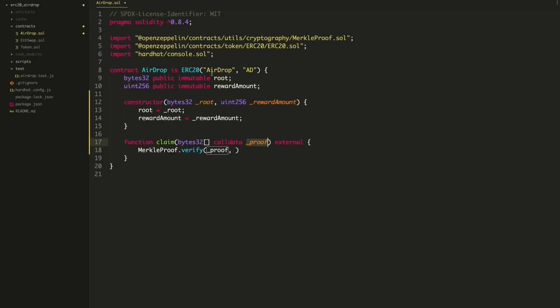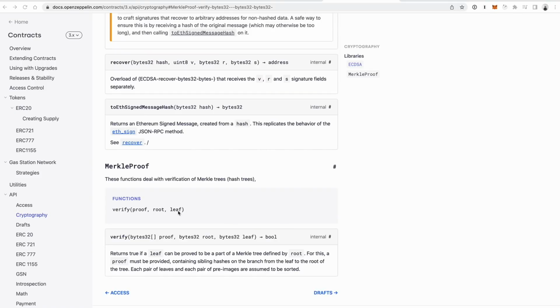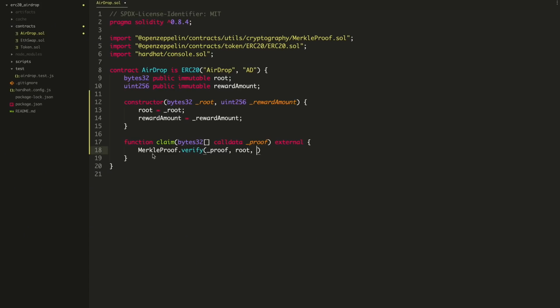We have the root, which we have in the smart contract already. But now we need the leaf. The leaf is going to be the last part of the equation. So I'm just going to say leaf right here. What we want to do is construct that leaf. So we're going to take the person's address and hash it, and then put that into the function. And you do it like this.